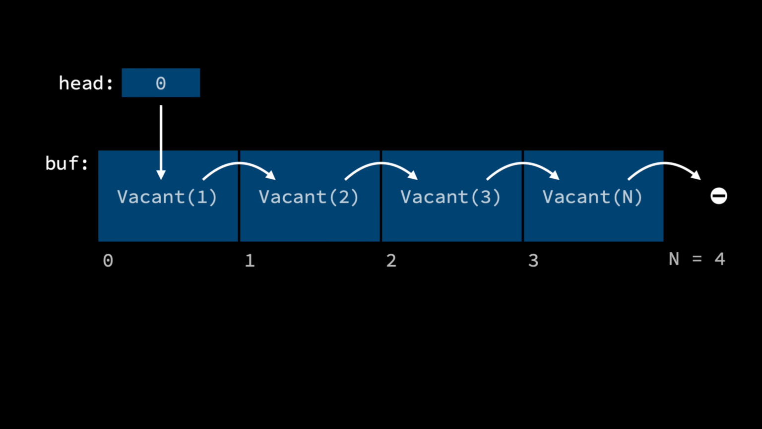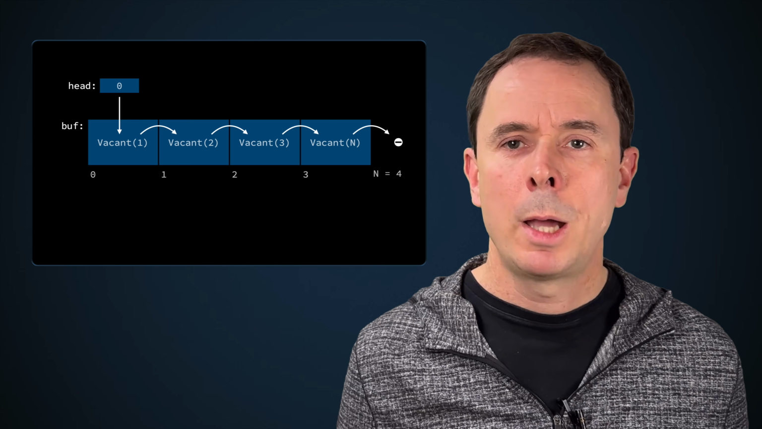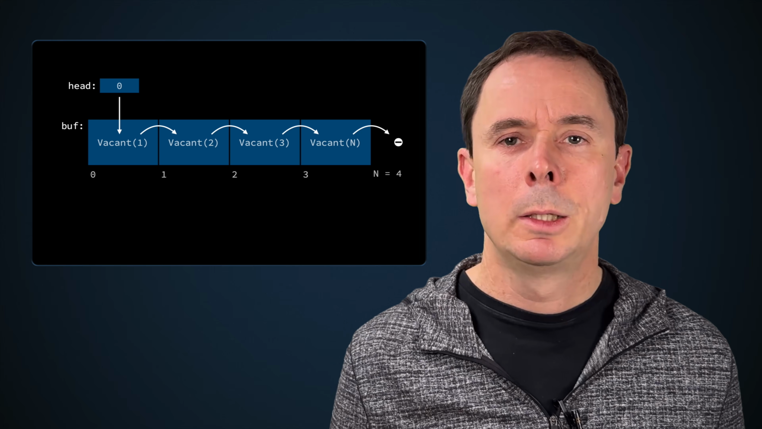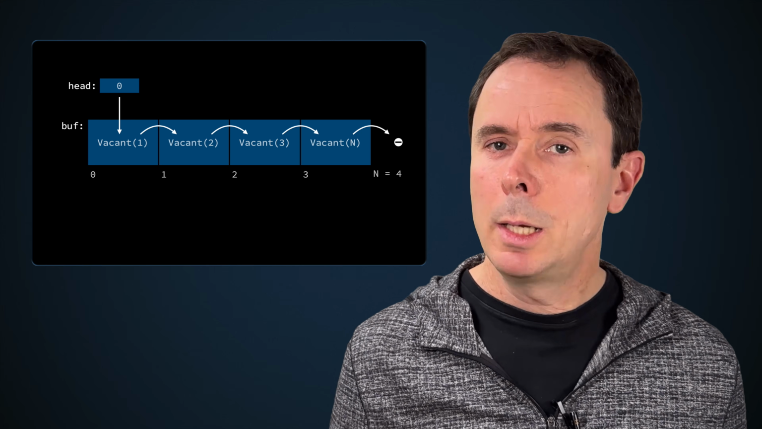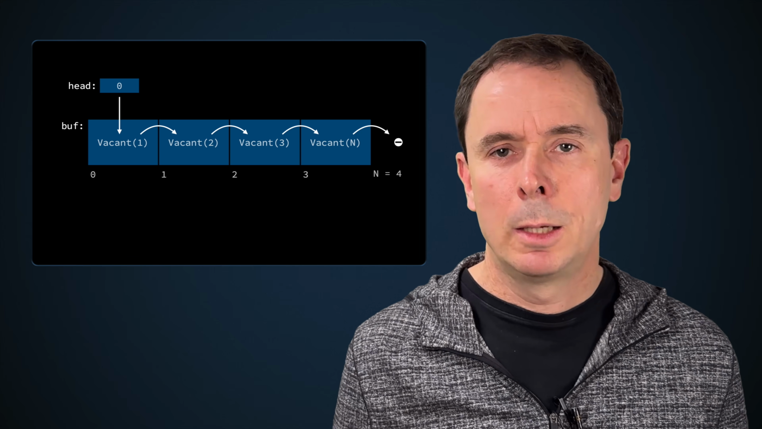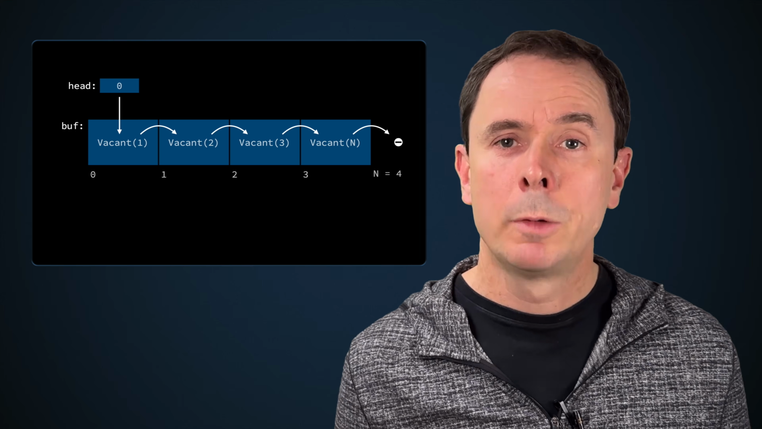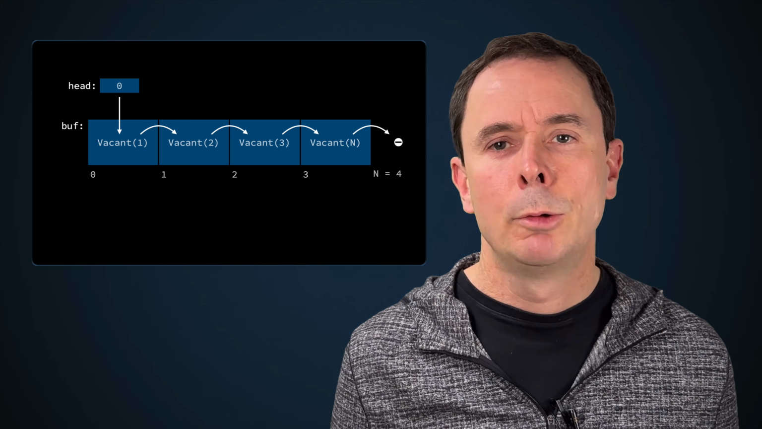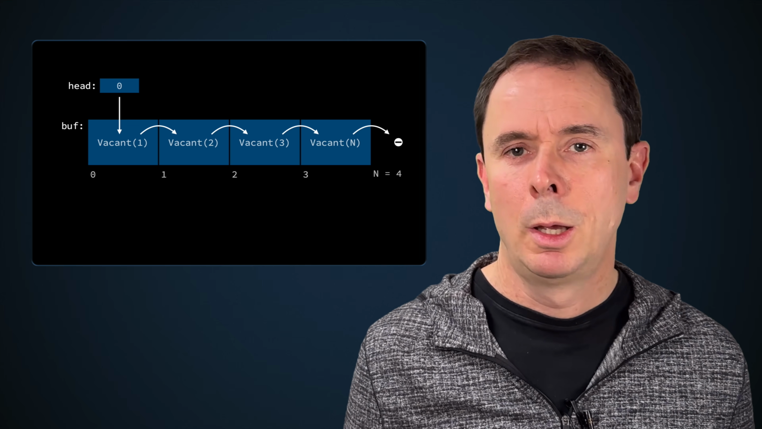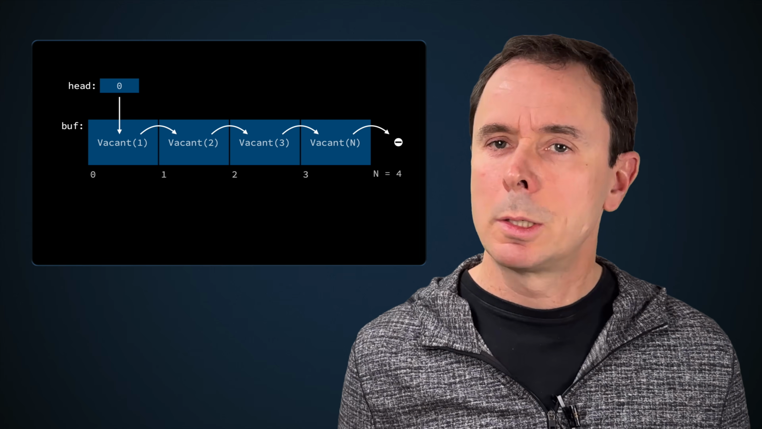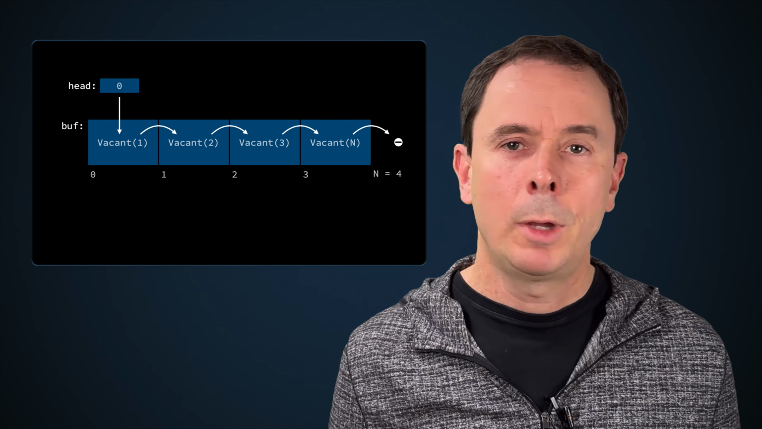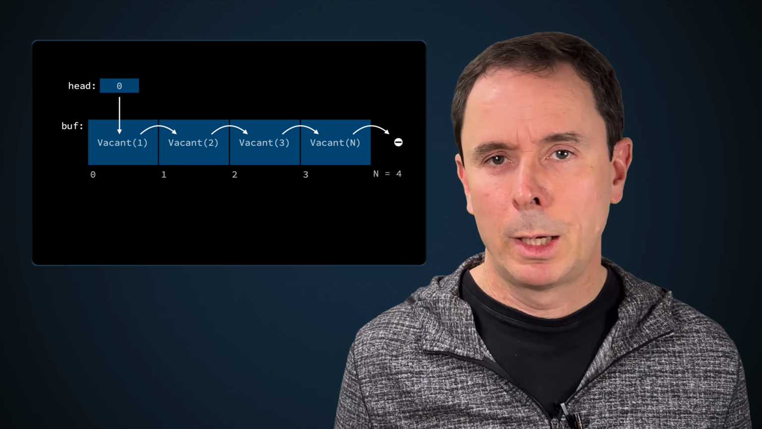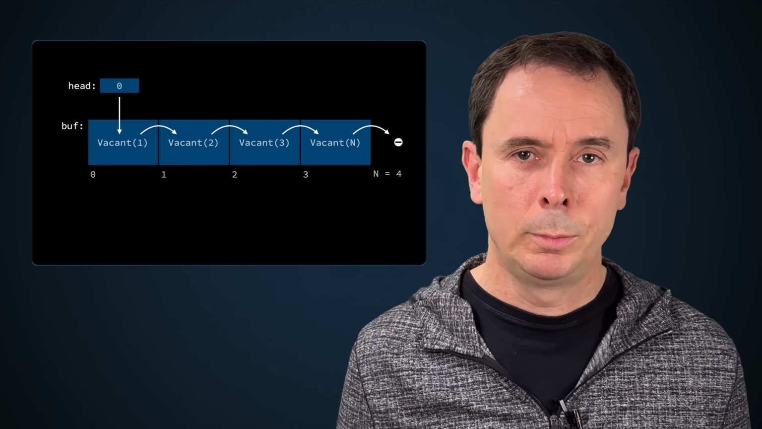We're going to use N as a special value that means this is the end of the list. There are no more vacant entries. So right now, starting from head, we have a linked list that includes all the entries, ending with index N that indicates the end of the list. The point of this list is that we never have to scan the array looking for a vacant entry. To insert an item, we can always just take the index in head. If head is N, then we know there are no vacant entries, so the slab is already full.